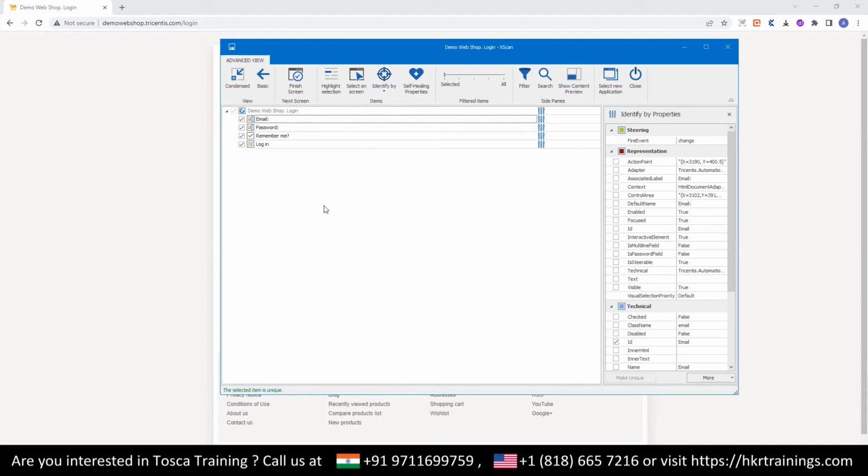It will automatically take all the selected controls visible on the screen, and with the help of AI power, it will take your properties and change your properties. So you don't need to do control by control selection and make your control uniquely identified. This is the powerful feature which they have.